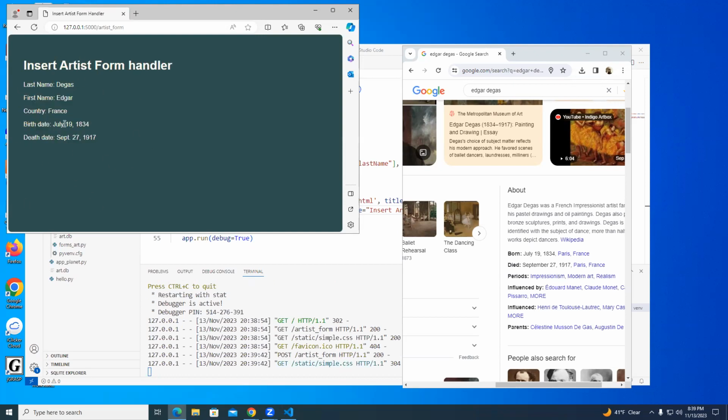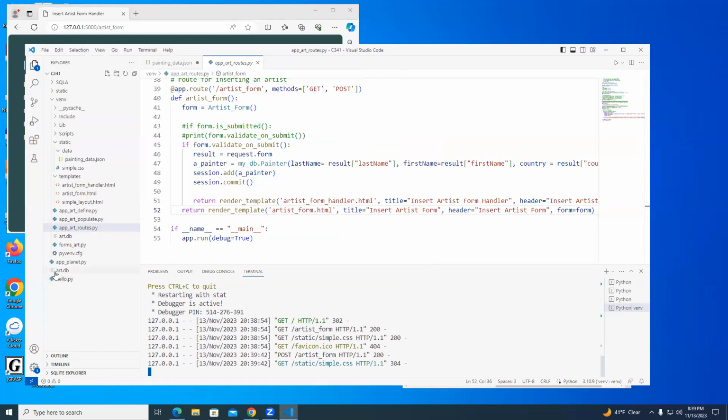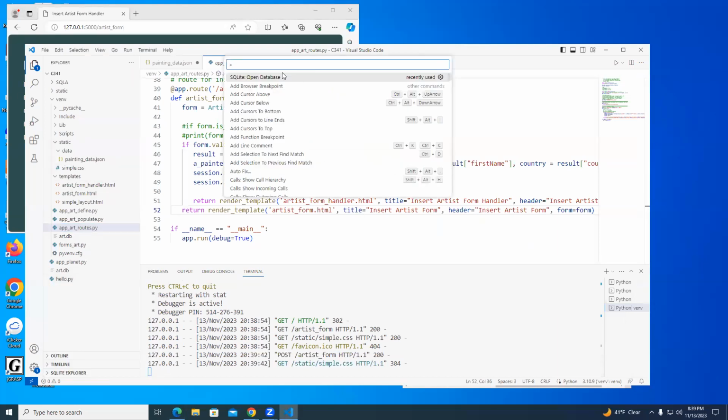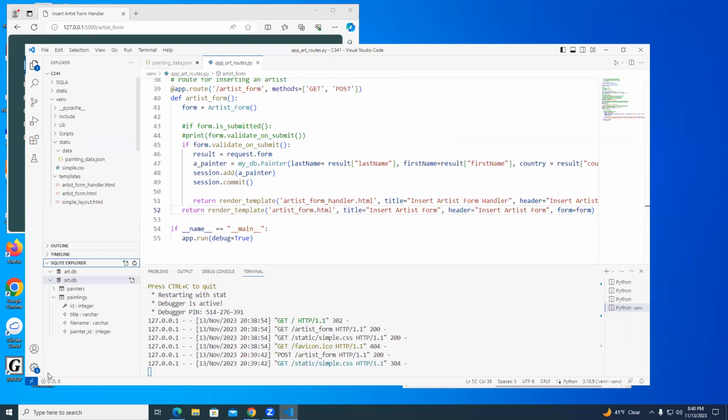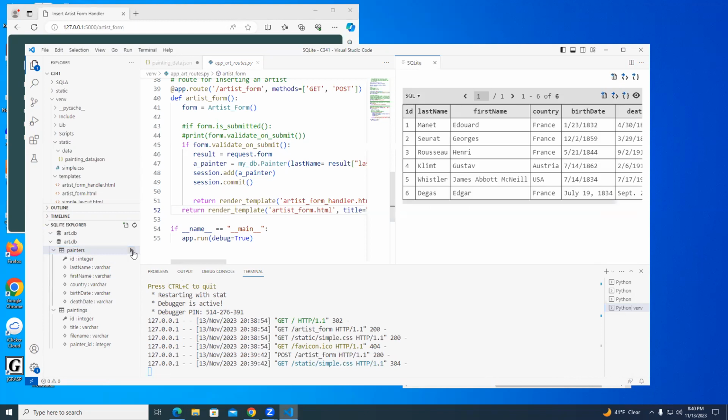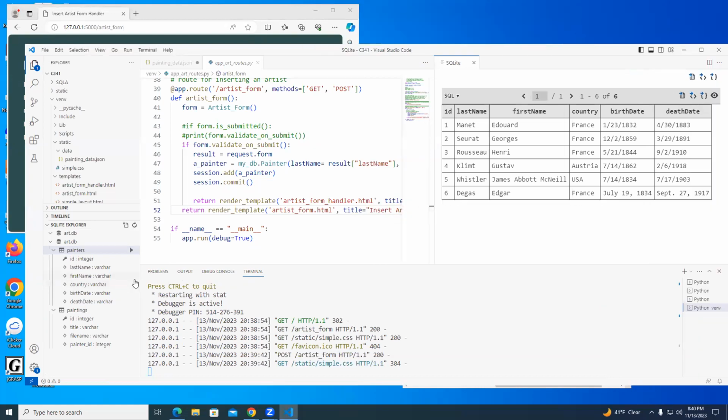And there we are on the handler. And then I should be able to go once again to the command palette and open art database. The SQLite Explorer is down here. I want the second one. I've presumably added Edgar Degas, yes, and my dates are different than the other ones. So I should have on my form dates that look like this to give the user half a chance of doing the right thing. But there we have it.